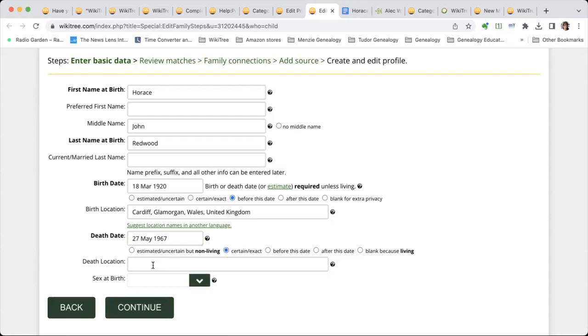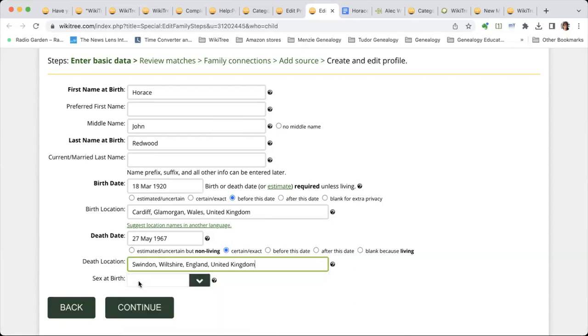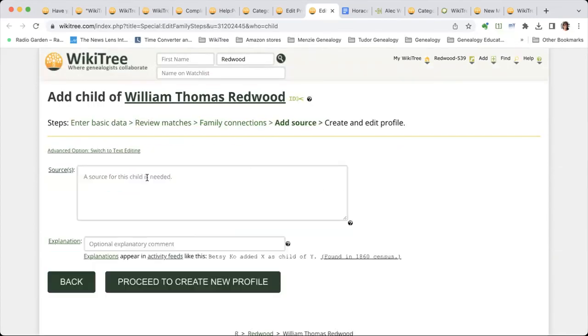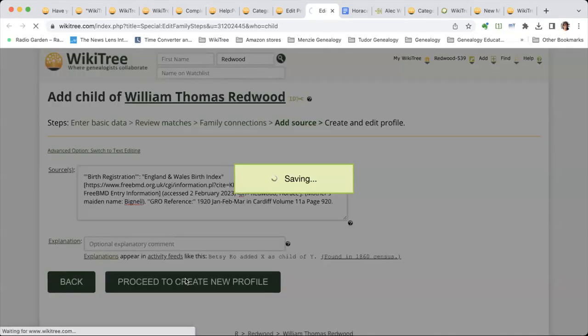Certain, I did find his probate. He passed away in Swindon, Wiltshire. Great. Male. Okay. And I confirm that, yes, this is his mother. And I'm going to use his birth registration. And by the way, these citations that you'll see me using were all created through Rob Pavey's Sourcer browser extension, which I love. So create new profile.